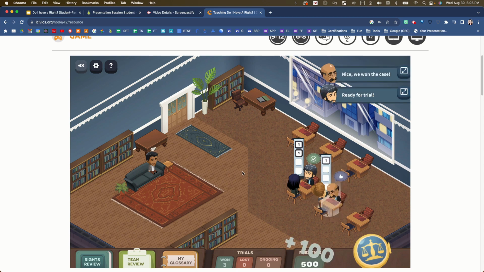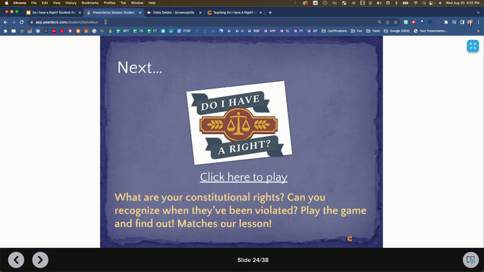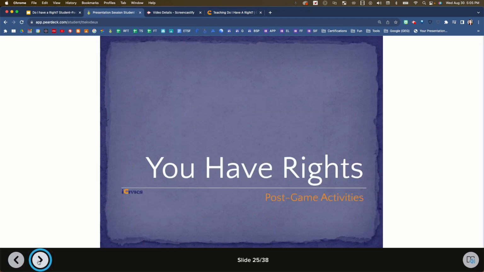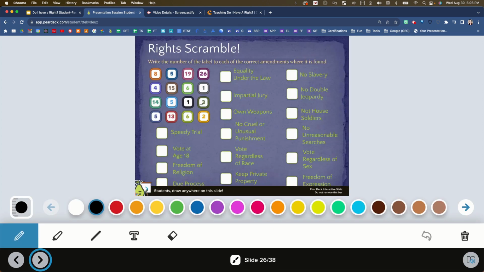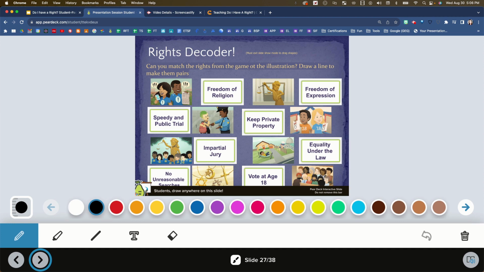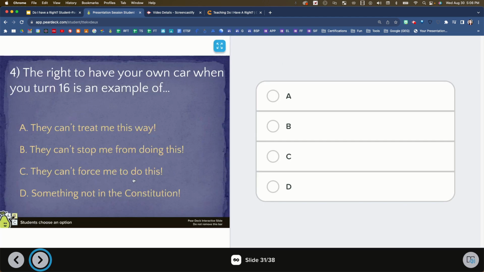Now, once you've played this game for a little while and you've practiced all of the different amendments, make sure you play within the time period that your teacher wants you to play. Go back to that slide deck and don't forget to finish it off if your teacher wants you to continue with some post-game activities, including matching up the different amendments to what they are. Or you can take a drawing to match up the picture with the amendment. And finally, there is a mini multiple choice quiz. It kind of depends on your teacher how you need to finish this off.